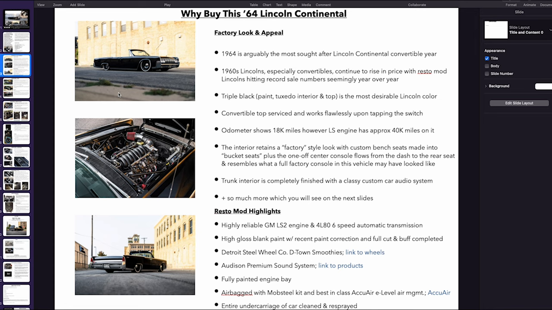And the resto mod highlights. Again, the GM engine, but the 4L80E or 4L80 transmission. The high gloss paint with a recent paint correction was key. And you also have the entire undercarriage of the car that has been cleaned and resprayed. So it's a really, really nice car.